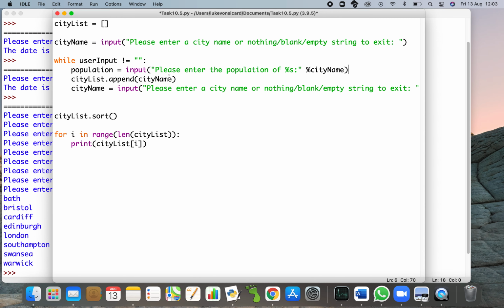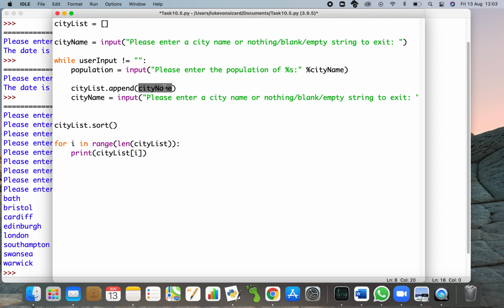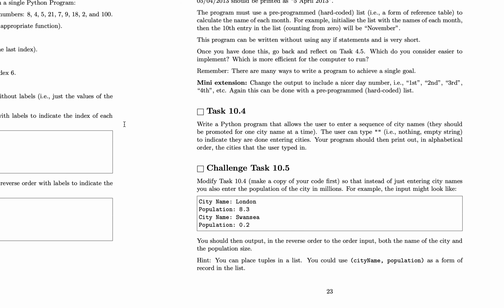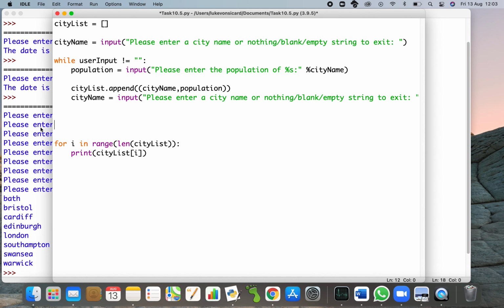Okay, and then we're going to append the tuple city name, comma, population. There we go. Very good. Does it ask us to sort it anymore? For example, the input might look like this. You should then output in reverse order to the order input both the name of the city and the population size. Okay, so for i in range len city list -1, we're going all the way back to the start and we're going down in steps of -1.